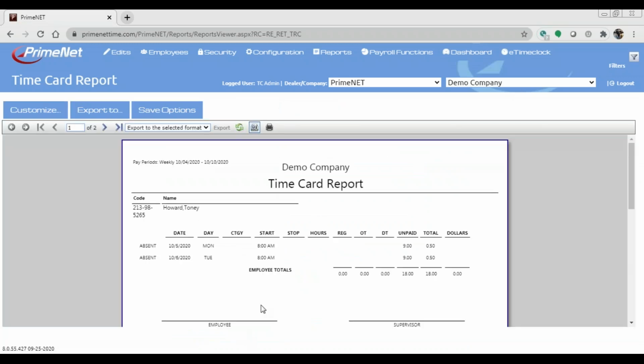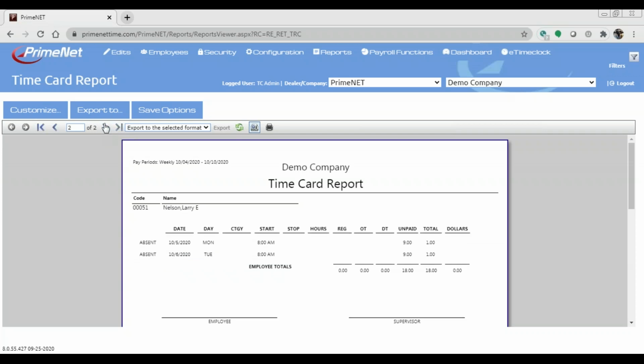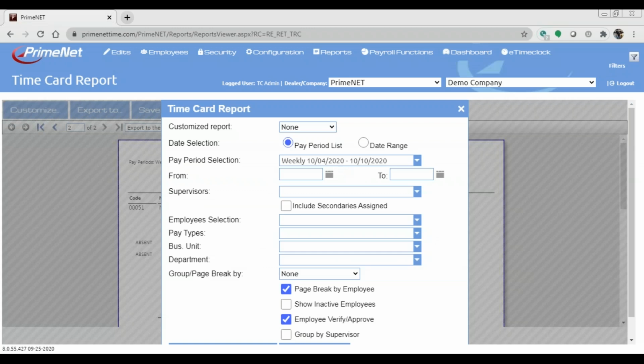Helps if I click the button. And you can see here it's a little simpler. Just the date, the day, start, stop time, hours. To change to the second page, I can click up here for next page. This one right here would take me to the end of the report. Click Customize again.